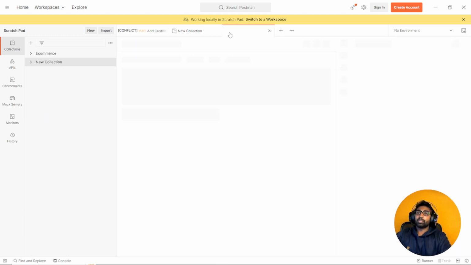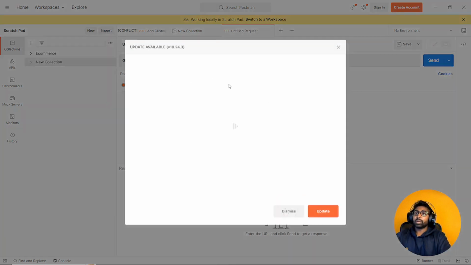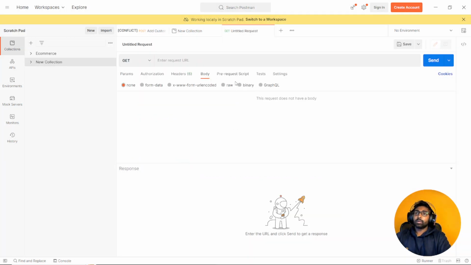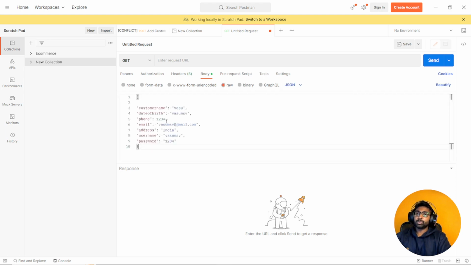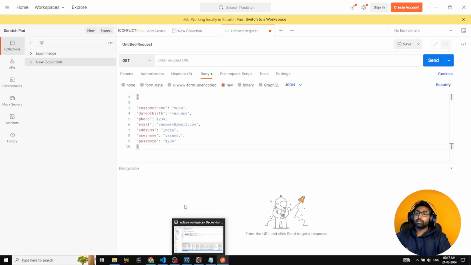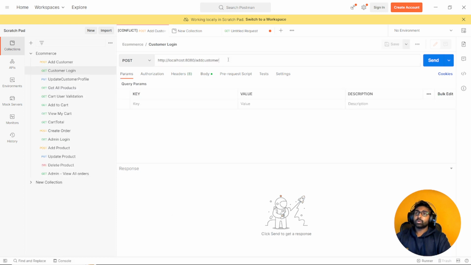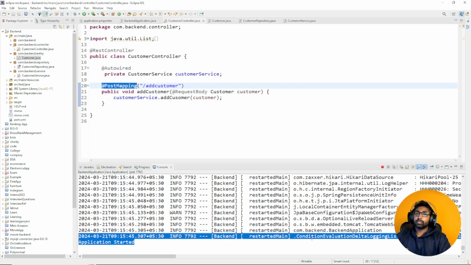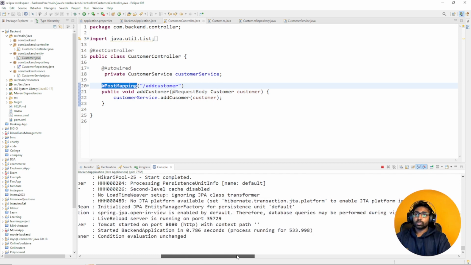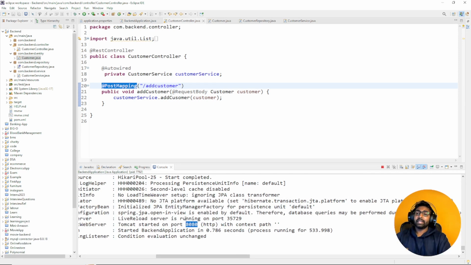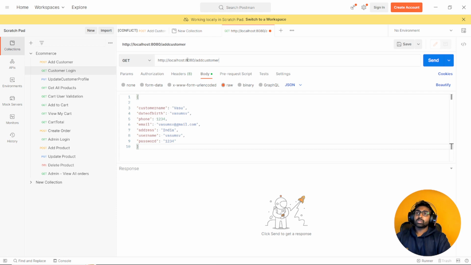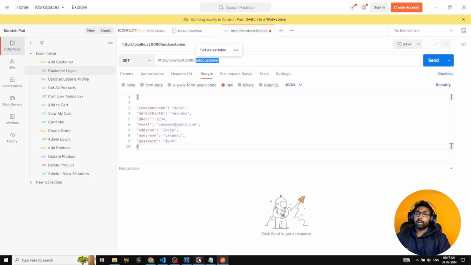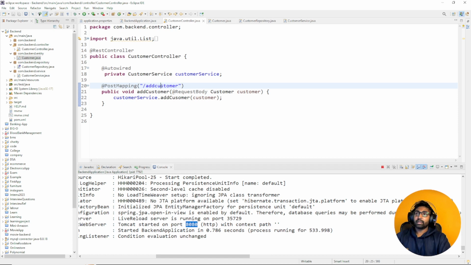Here I'm going to open a new tab and go to body, raw. This has to be JSON because the input I'm giving is in the form of JSON. Here we'll give our URL. We know that our application by default is running at port number localhost 8080. Let me show you again. Here at the console, your application is running at port 8080. So localhost 8080 slash add customer is the API which we created just now.